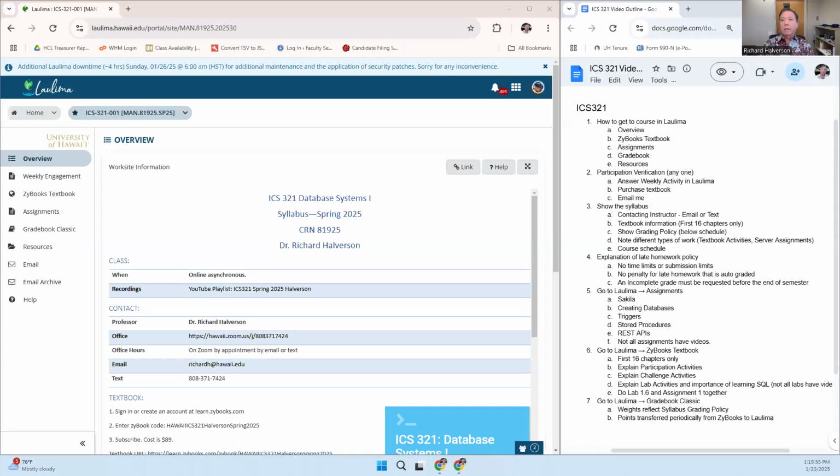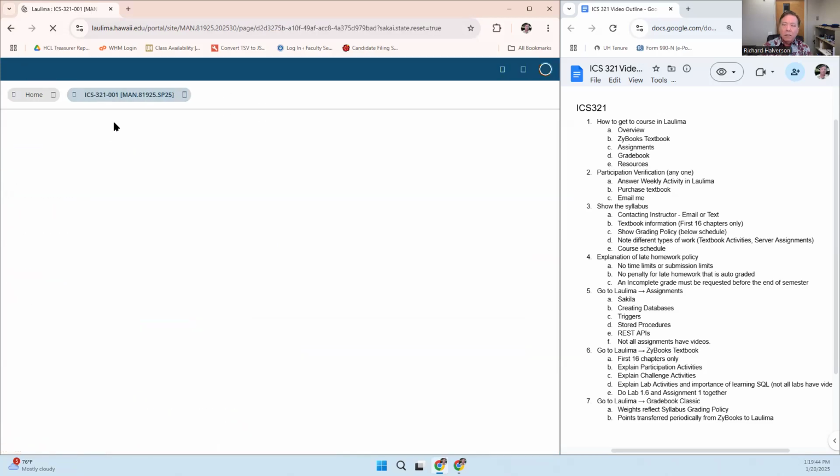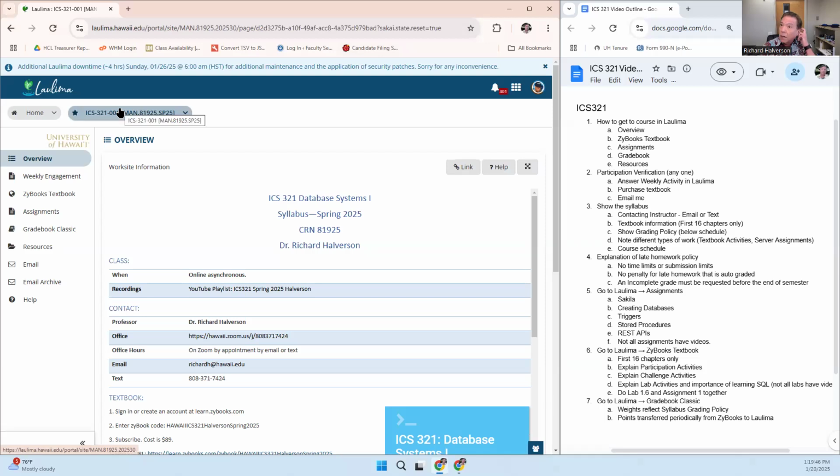So let me share my screen. All right, so on the left here, we have La Lima. If you go into your course in La Lima, click on the course up at the top, and click on overview, and you see the syllabus here. So these are my notes on the right here. In La Lima, the relevant links, tabs, are the overview.